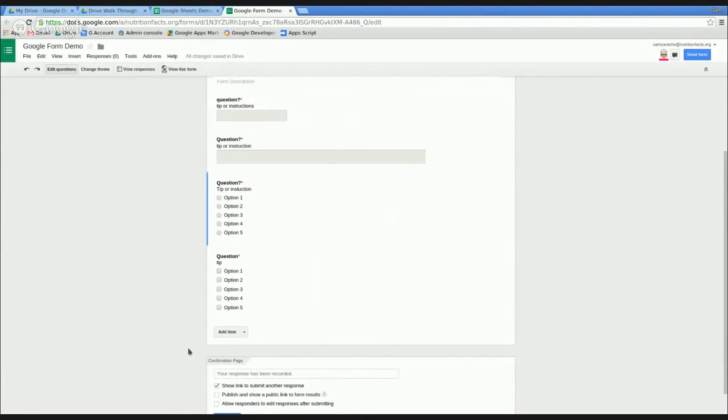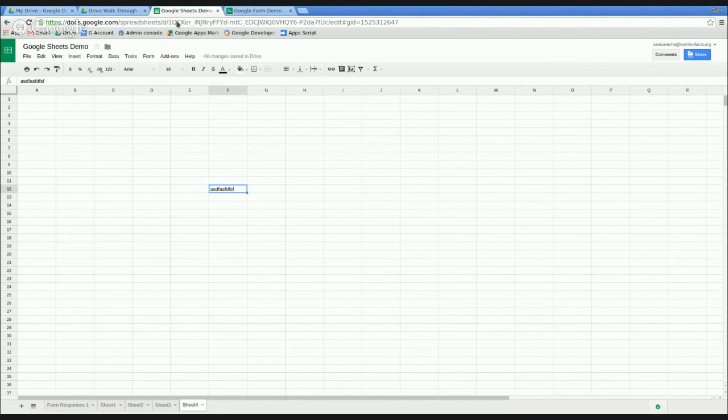Select, and that's it. Now all the responses, everything that is submitted through this form, will be saved inside the Google Sheets demo spreadsheet. Okay, let me go. So there is a spreadsheet being created for the form. Take a look here.